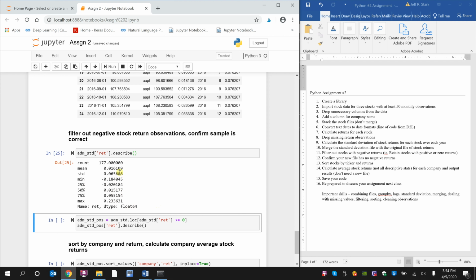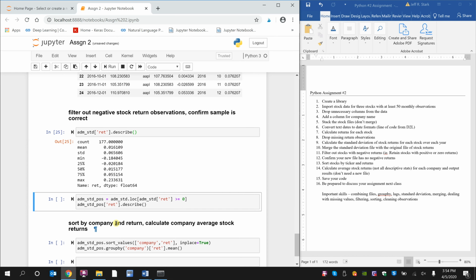The reason I really just wanted to do this is so we can compare. We now know there's negative values. So once we remove them, we're going to run describe again and make sure that our minimum is no longer a negative number.